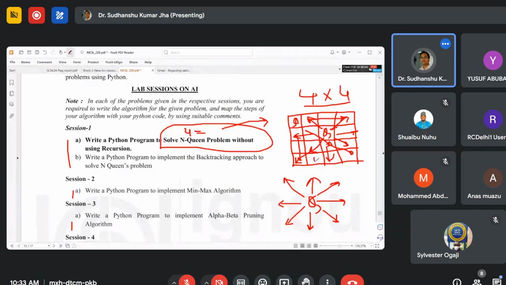I think this one is left here. Here I may place the third queen. But after placing the third queen, it is not easy to find out where I should place the fourth queen, because after placing more than half the number of queens, all the cells are already occupied in attacking mode. So what will I do? This is the problem.